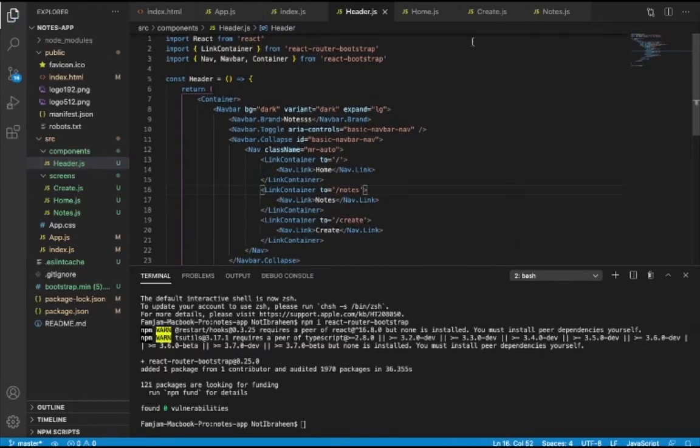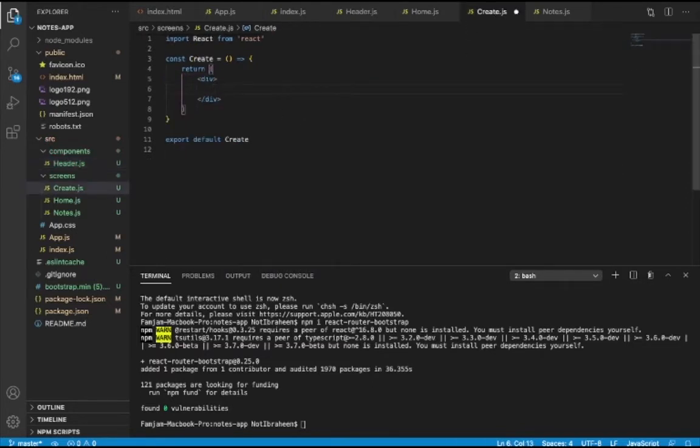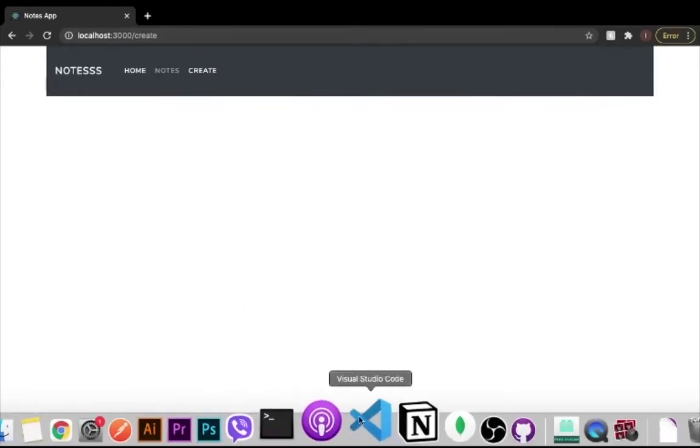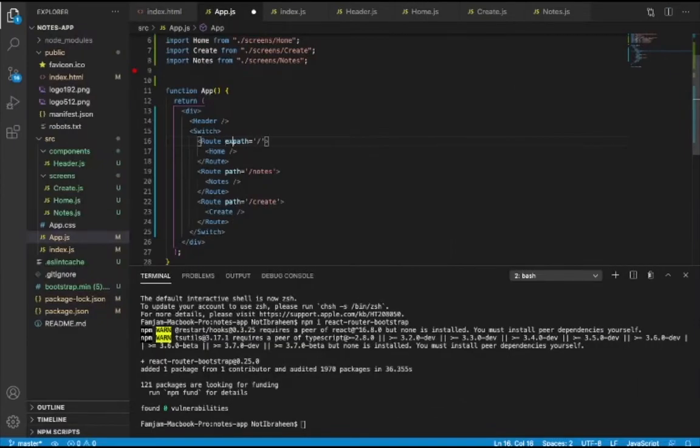Alright, now that we're done that, I just want to test it. So I'm going to put an H1 in the create tab, and I'm just going to call this create tab, and let's try this out. Now this isn't going to work, and even if I refresh, it's not going to work. And the reason it doesn't work is because we didn't add the exact parameter.